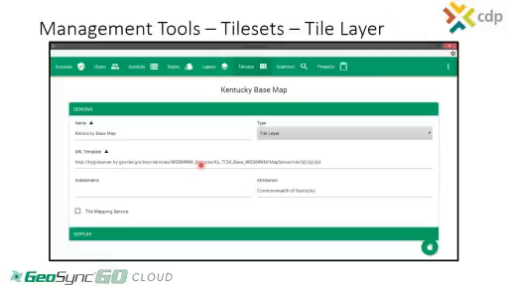Next, you have your URL template. This is where you would enter the URL for the service that you're connecting to. One of the things you may notice is that most tile layers, not always, depending on how the layer is configured or on the service, may be a little different, will typically end similar to this, where you have a ZYX extension on the end. Just a little hint there.